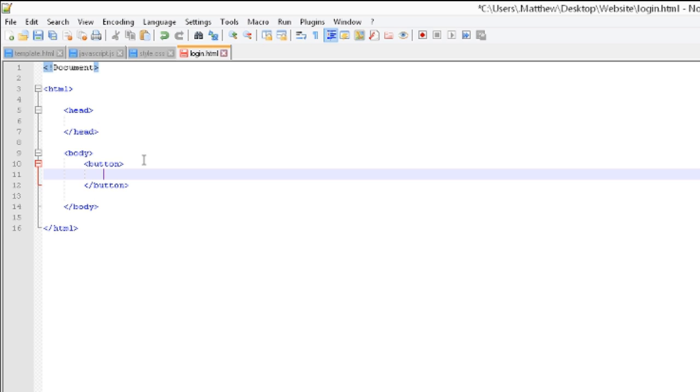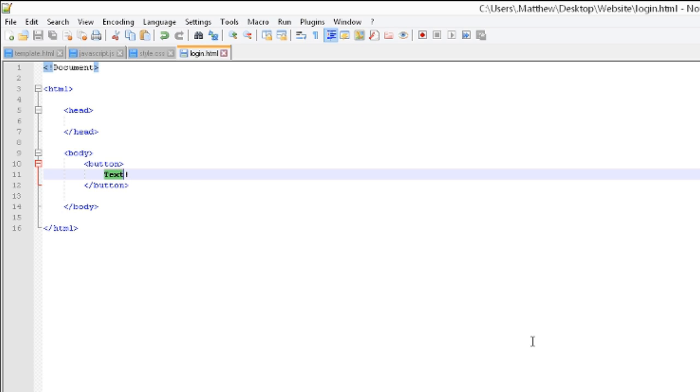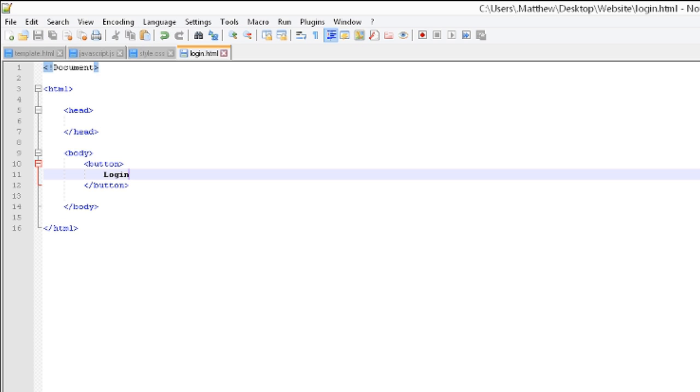And we'll write something and it'll have some text next to it. So we'll say text. Save that. Go back to our browser, refresh, and boom. There's our button. So what we want this to be is our login button. So we'll name it login, go back, login, perfect.